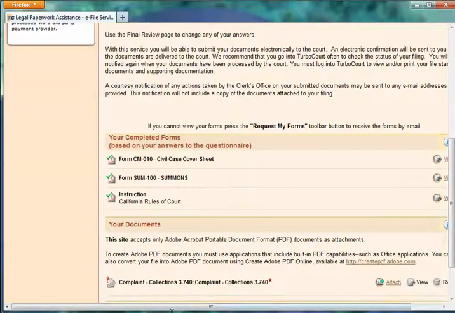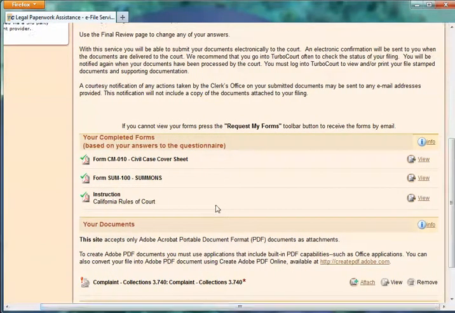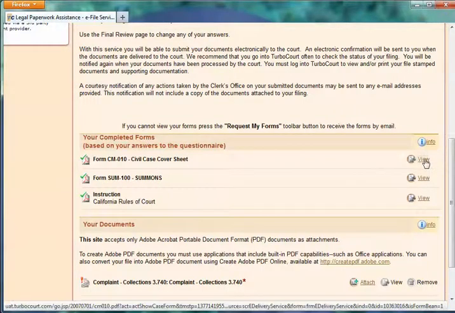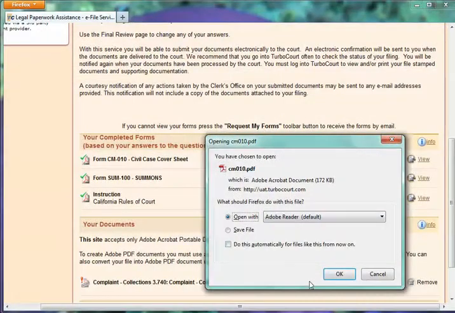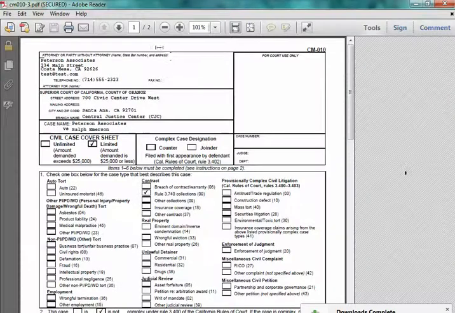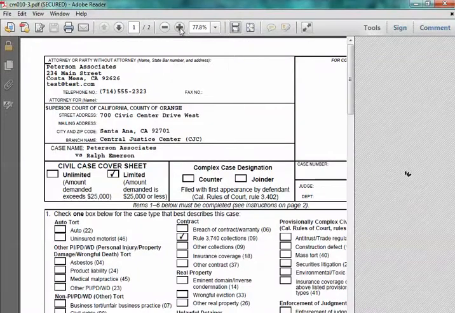And as I scroll down, I can see that I already have documents as part of my form set. I have that civil case cover sheet and summons that I asked TurboCourt to generate, so let's take a look at those. I click View, and these will be generated as PDF documents. And let's just go ahead and make that a little bit larger.